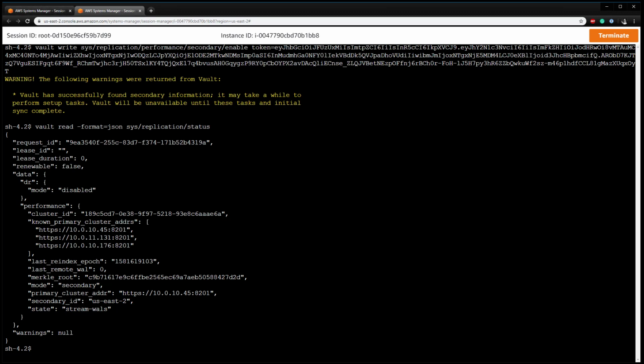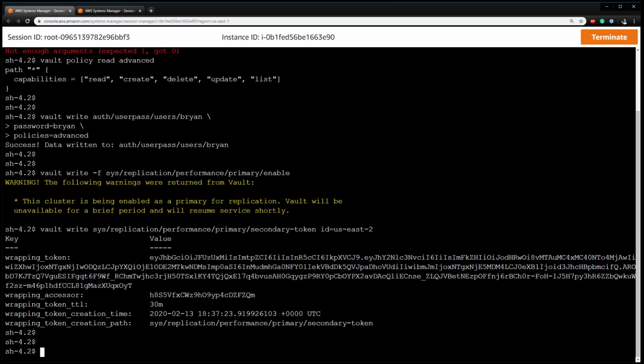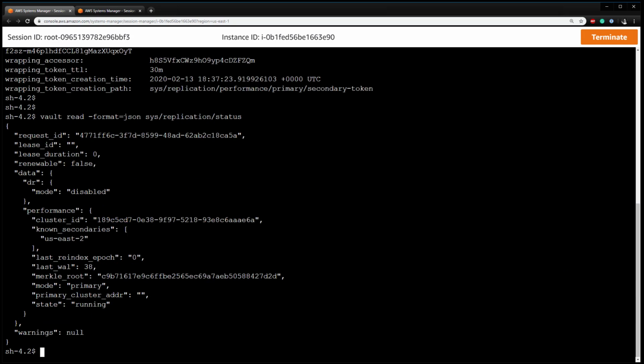So we can go over here and run that same command just so we can see the difference between it really fast before we check to make sure everything worked okay. So JSON, and we're going to say sys replication status. So again, pretty much the same information. Remember, here's that cluster ID. It matches over here, 6AAA E6A.